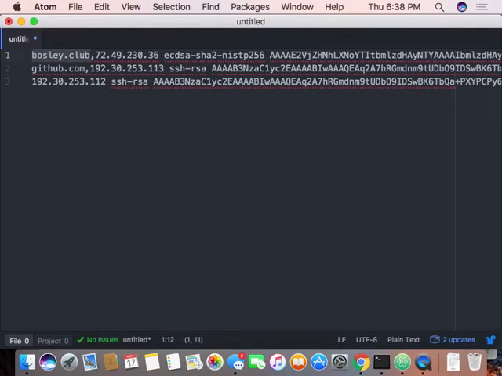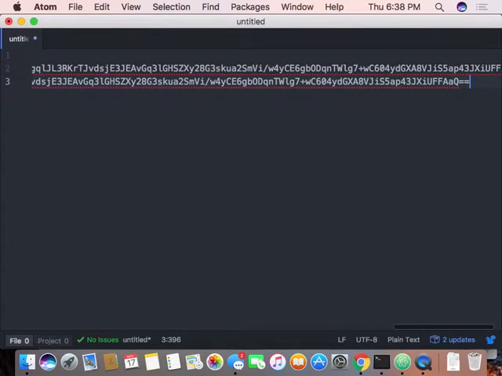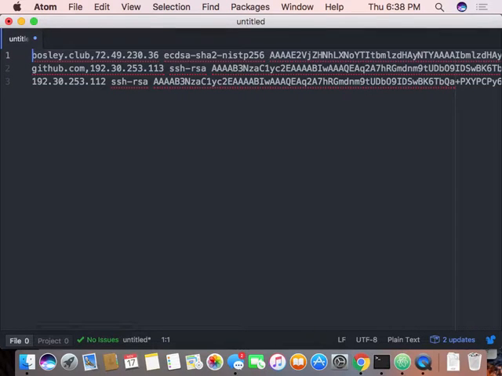So I've connected to bosley.club, which is a Raspberry Pi that's hosted at my house right now. I've connected to github.com, and I think this is another GitHub server. I don't know, but it's just going to have the public keys relating to these servers that I've connected with on SSH. And the client uses this every time it tries to connect to a server. It uses this saved data to make sure that the server actually is who it says it is every single time.